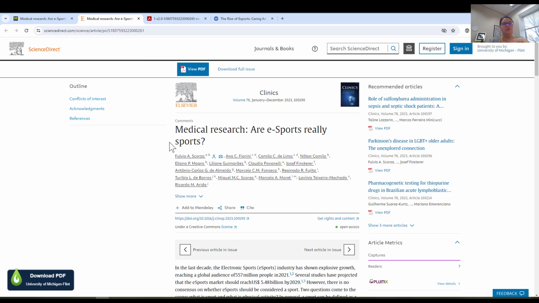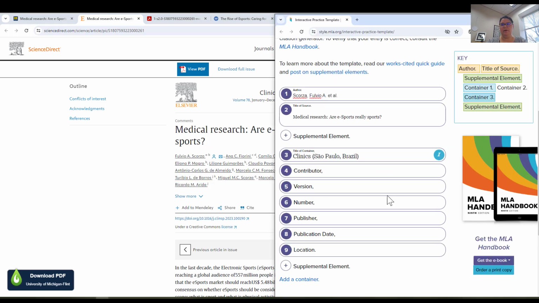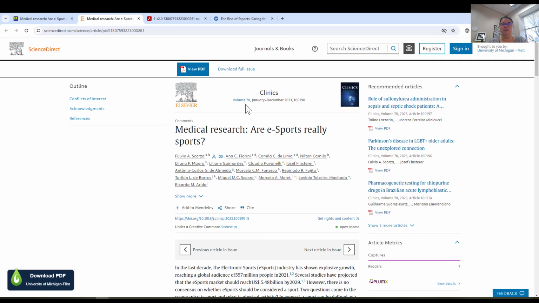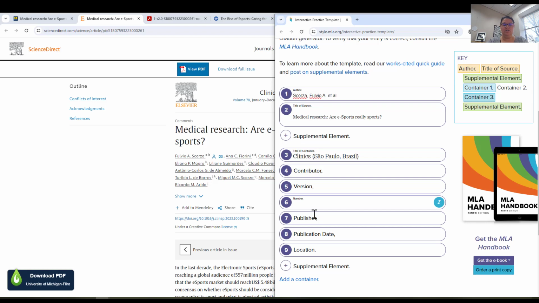Then contributors. Typically with journals, they don't list out who any particular editor is or anything like that. So I wouldn't worry about the contributor. Version, again, research articles typically don't have it. But number here, this is where we're going to need to have that included. So we definitely know that this is volume 78. And so we're going to put that volume 78 there.